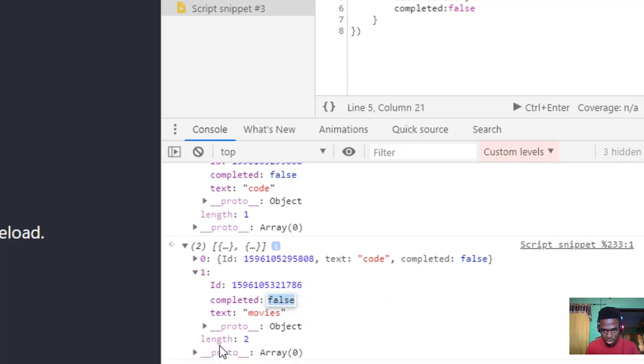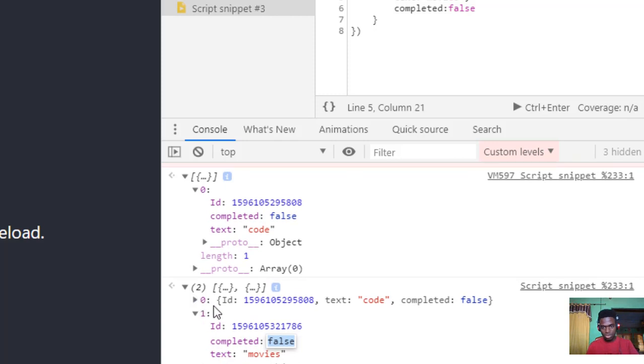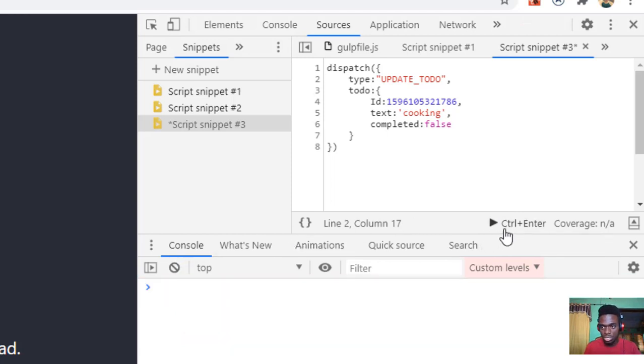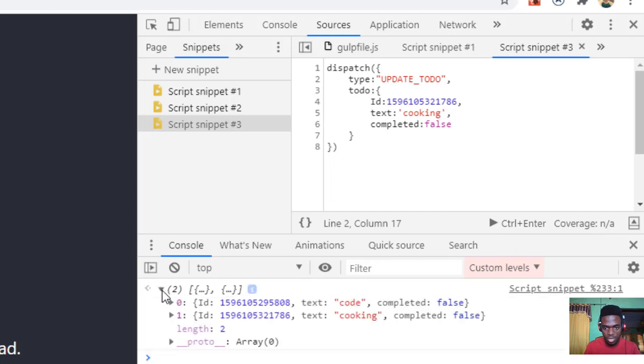Where is it? Oh, okay. This is the ID. I've copied it, so I'm going to paste it here. I want to change movies to cooking, and this should be update to do. Let me clear my console so that you see what it returns. So you see now, the second one, the text is now cooking.